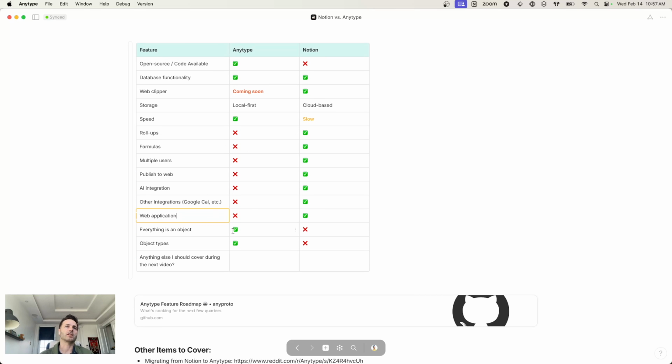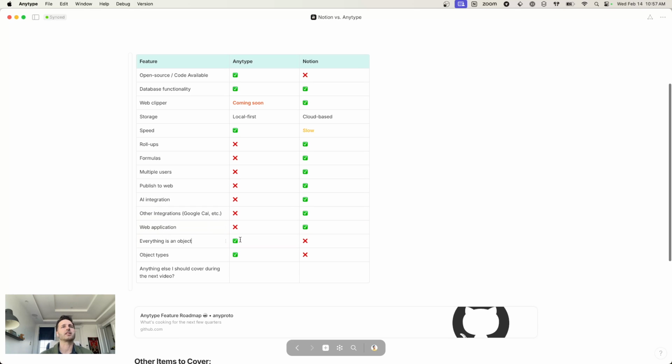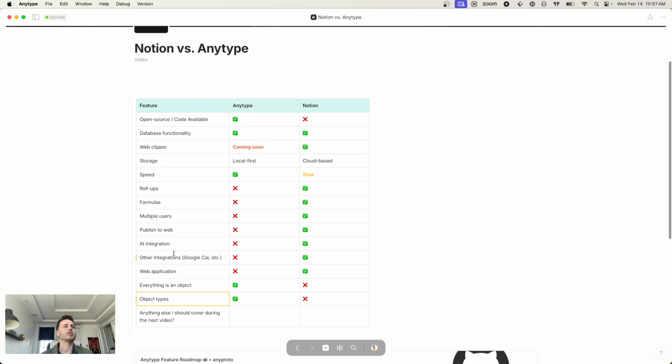So just being forthright on that front, a lot of this is on the roadmap or is coming in some form. We could have covered everything as an object. I wanted to call it out specifically because for me, this is huge. It's why I use Anytype. The ability to basically differentiate between things.